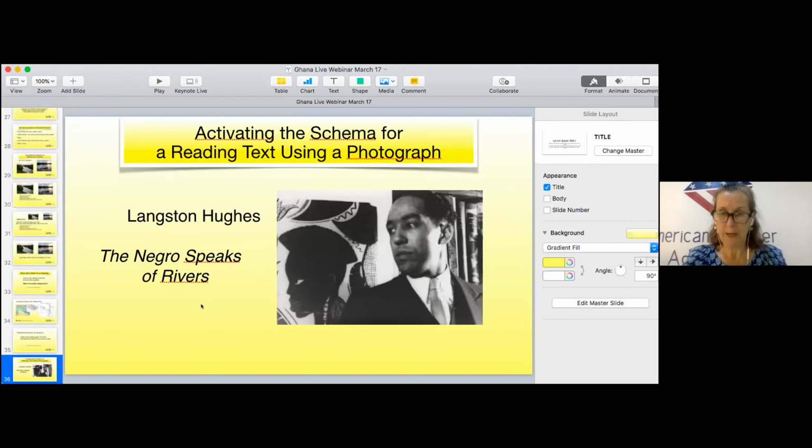What do we know about him from the photograph here? Very simple ideas. You're just asking your learners to observe the photograph and to, yes, thank you. He is Black. Secondly, he is an educated African man. I'm just going to let you all write some more ideas down. You think he's a poet? He is a poet.